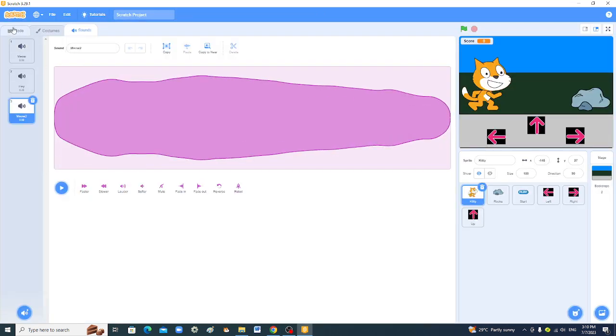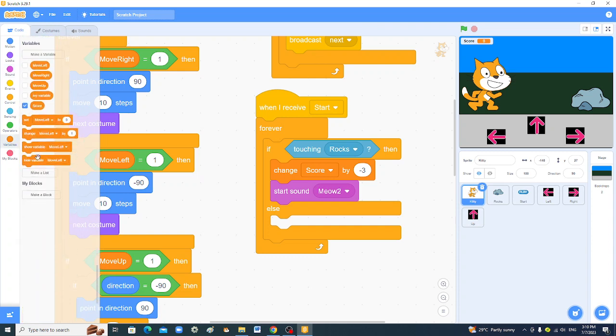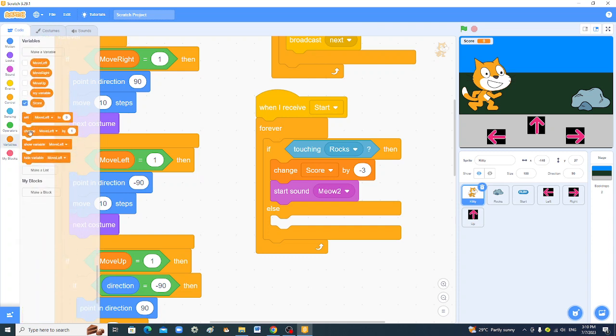So I'll take this. So we change this to meow too. So if it touches the rock, it should make a sound meow. Else, it should change. Let's go to variable, the score, change the score by 1. Okay, so if we do that, I'll come back to the score and do something. Let's try this and see.